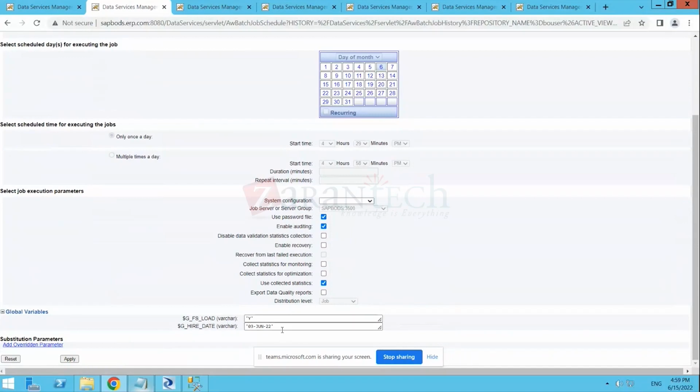And this was the global variable setup. What are global variables? If you want some values to be held in a variable, we can make use of a global variable in a job. There are global variables, local variables, parameters, and substitution parameters. Four types of things are there in BODS. Whenever we implement some job, I can explain those.